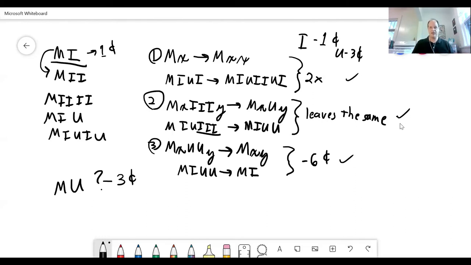It doesn't really mean anything. We have three rules of getting new symbol strings from old ones. And by analyzing them mathematically, we can show what kinds of symbol strings we can and cannot get with these rules. Okay, so this is the kind of process we have.